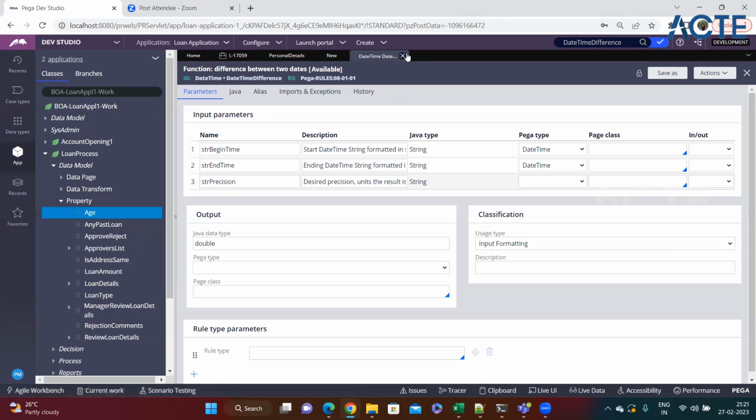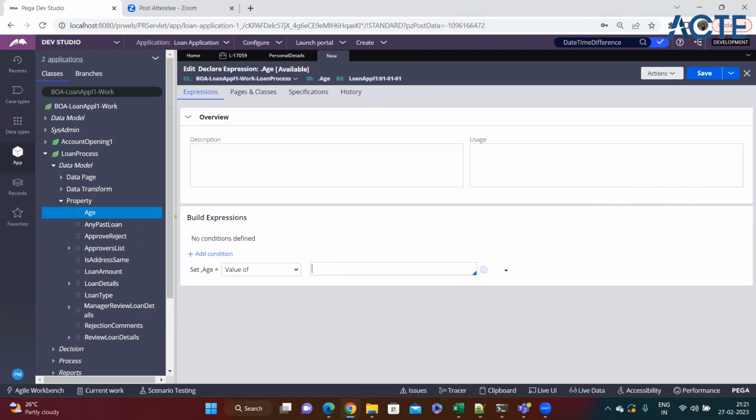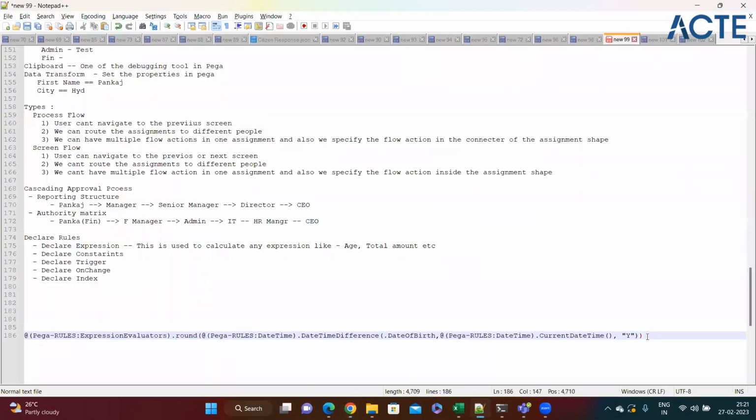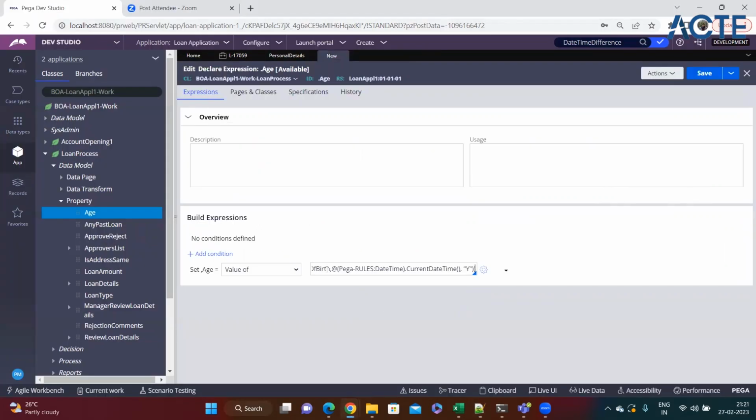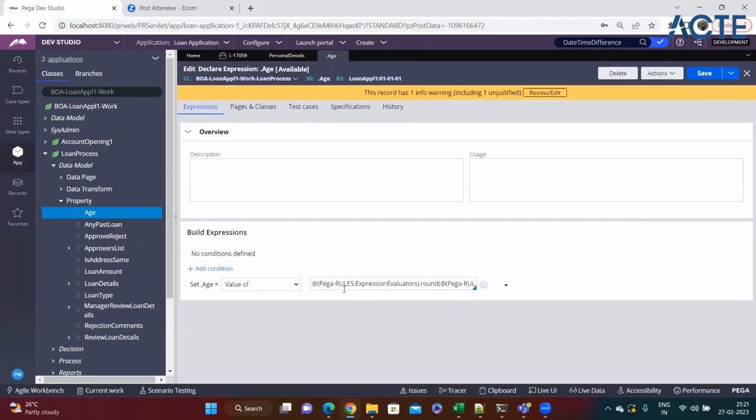So that is it. Now what I'm going to do is, the expression is already ready. So now I'll copy this and paste it here. That's it. I've saved this particular expression, and optionally you can write some description and usage here, like what you are trying to do. Okay, and now just save it.